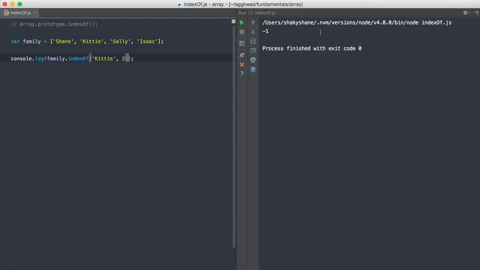If we were to change this to 1, the search will now begin here. But note the value we receive here, 1. It doesn't matter where you start the search in the array. If an item is found, you will be given the index relative to the whole array.